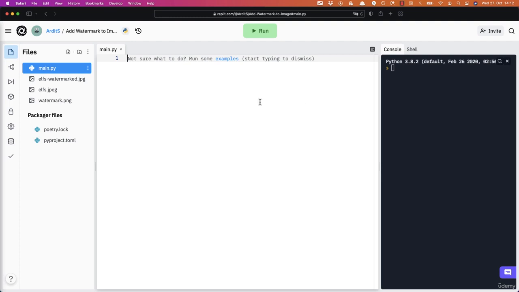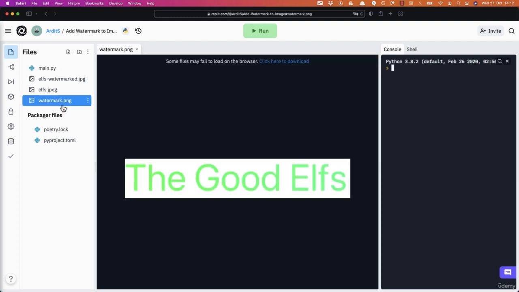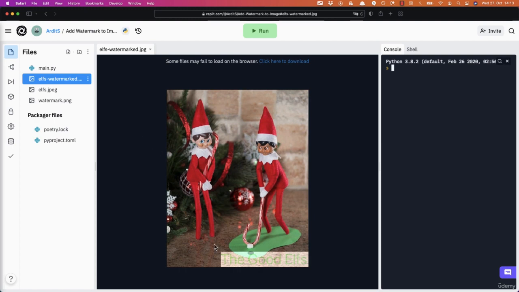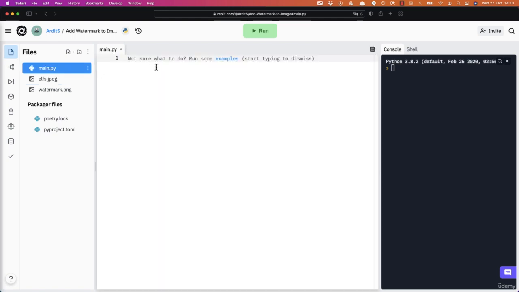In this video we will add this watermark image to this image, and the output will be this one here. You see that watermark has been added to this image and it's somewhat transparent. So let's delete this output and try to reproduce that output again using Python.